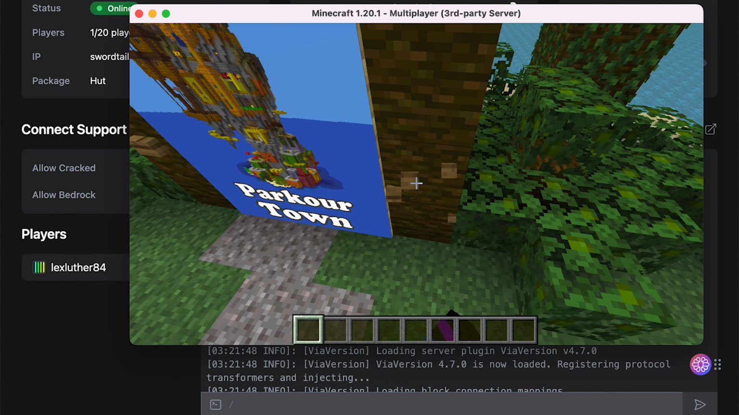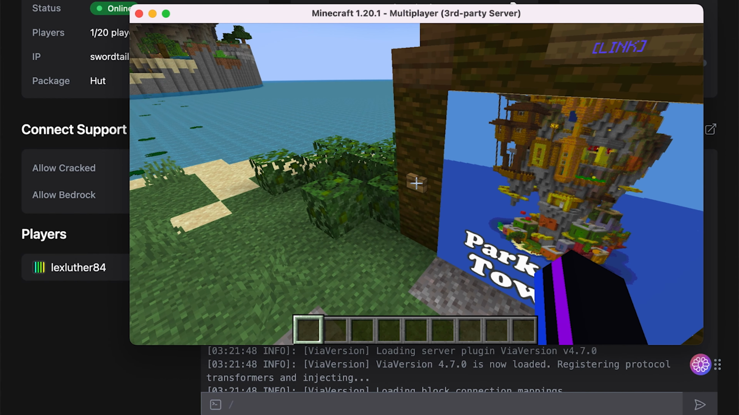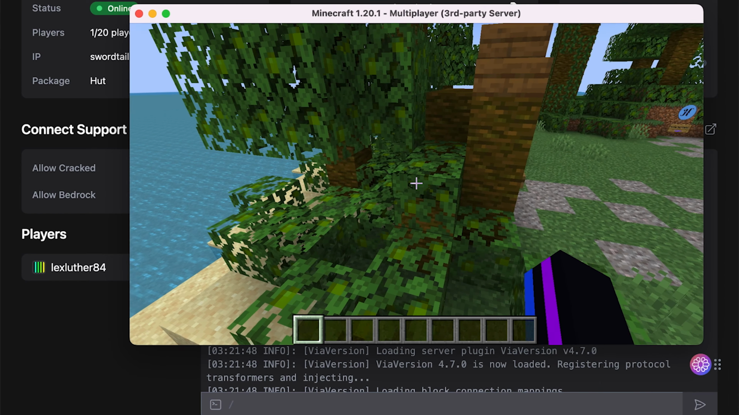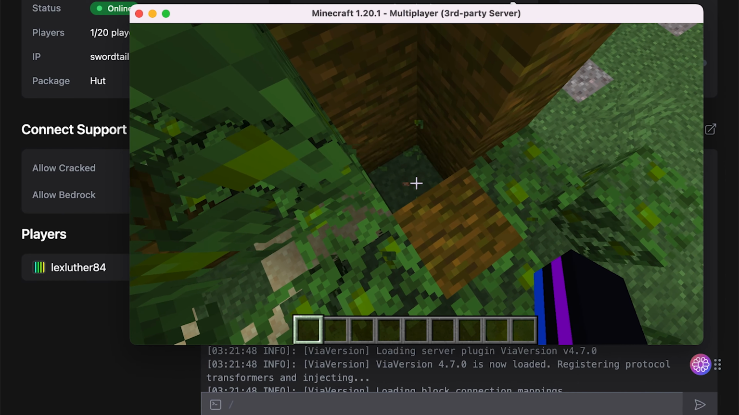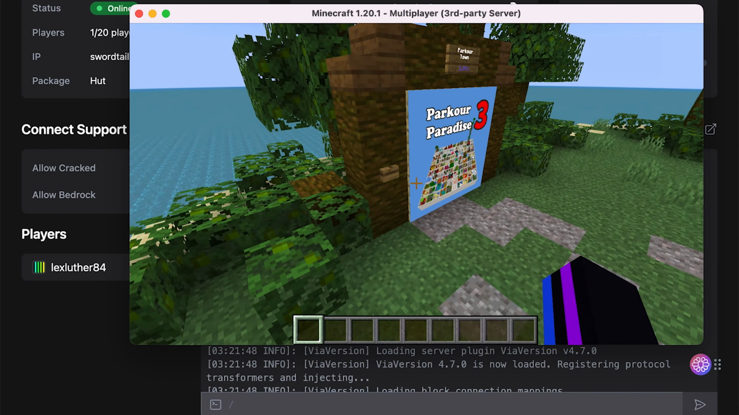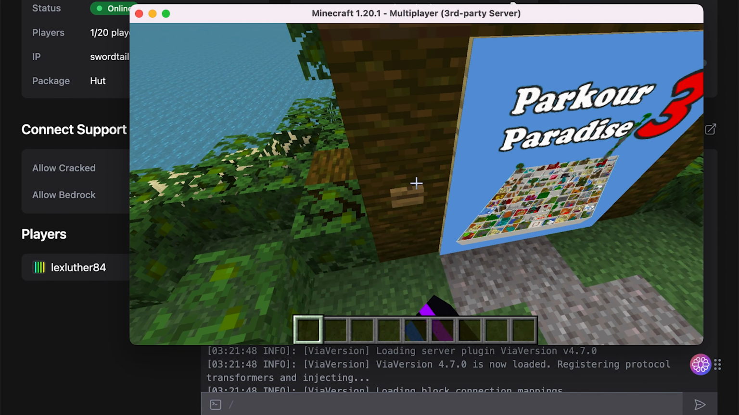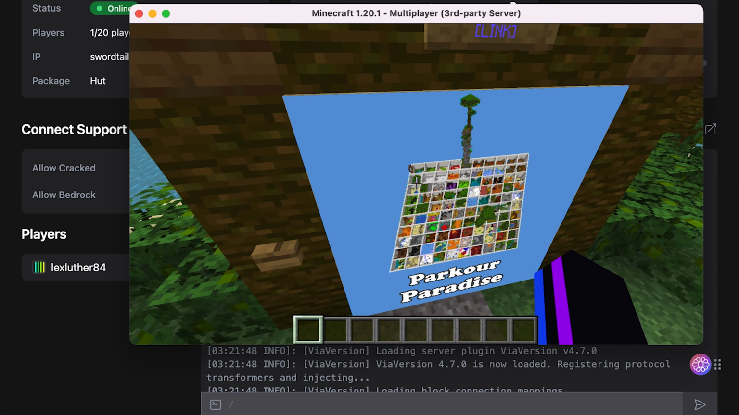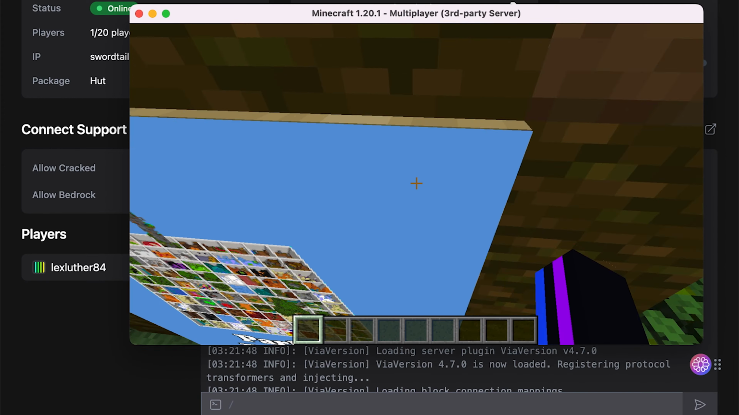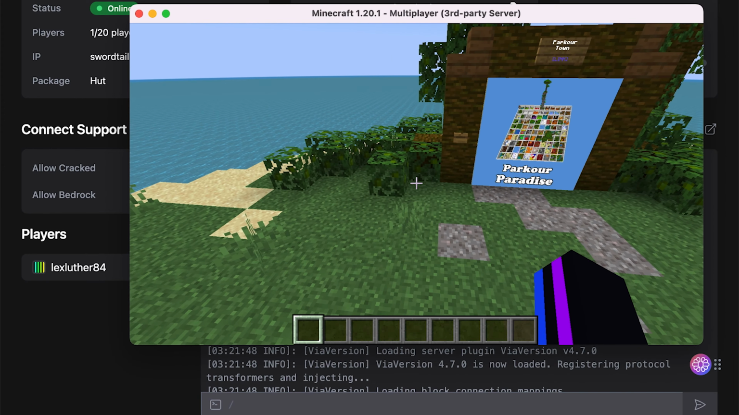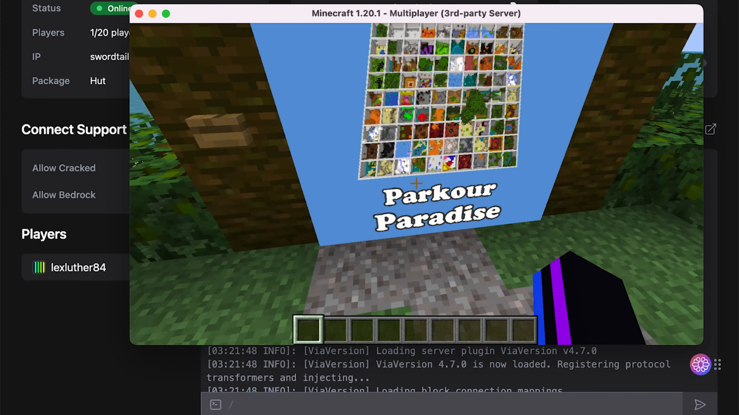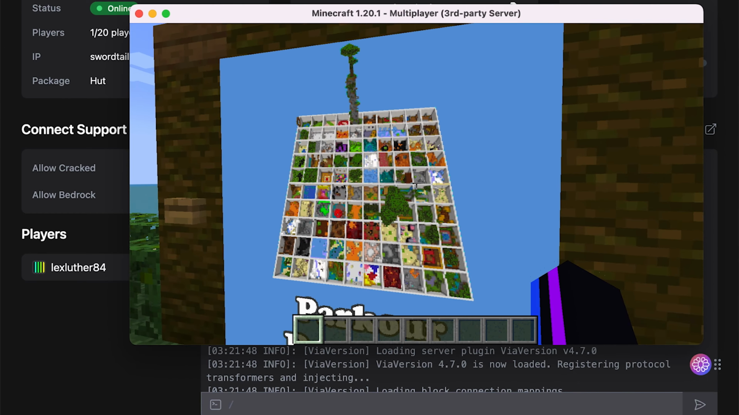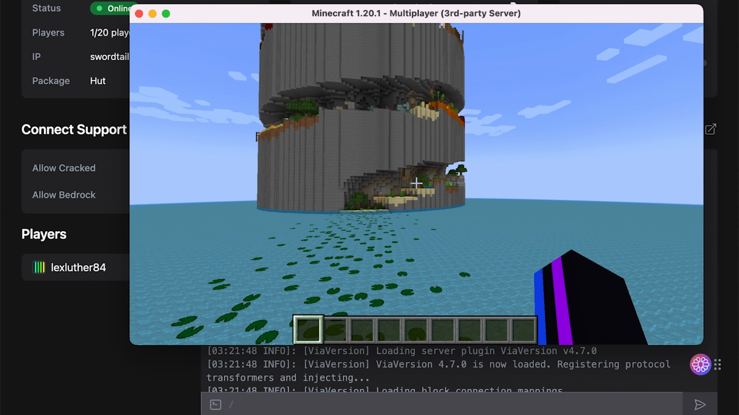And this parkour map also has a button and you can change it and it looks really cool. Parkour Paradise, Parkour Paradise 2, and this one as well. And the cool thing is you can also add more maps and you can build.